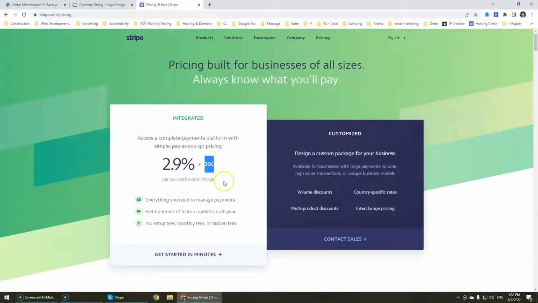So if you're selling, I don't know, something really inexpensive, like $1 worth, you'll need to factor that into your price. Also, if you're selling something really expensive, make sure that you're factoring the 2.9% into the price. So overall, these are really good rates for a payment gateway. Stripe is the biggest payment gateway that we have. So how do we get started?